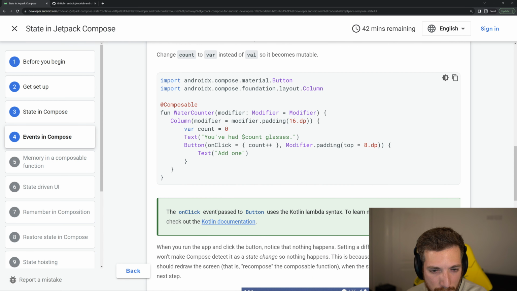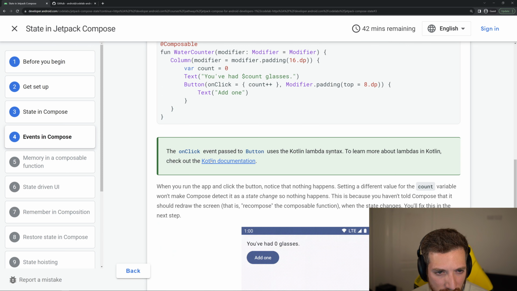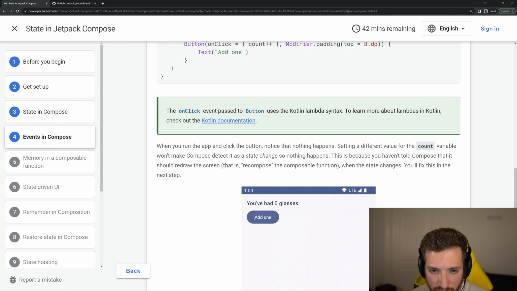The onClick event passed to the button uses the Kotlin lambda syntax, right? So that whole onClick, and then I guess they wanted a modifier for the padding. That's fine. I'll add it now, but for the most part, when you run the app, we're seeing that same sort of interaction where you're clicking, nothing's happening, right?